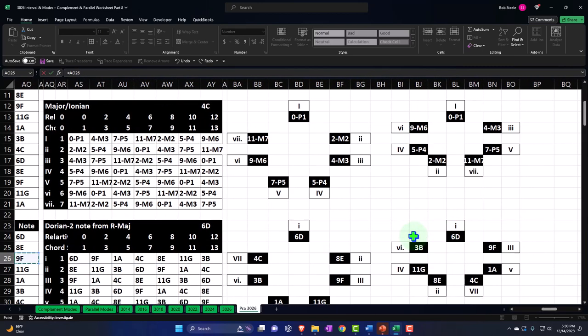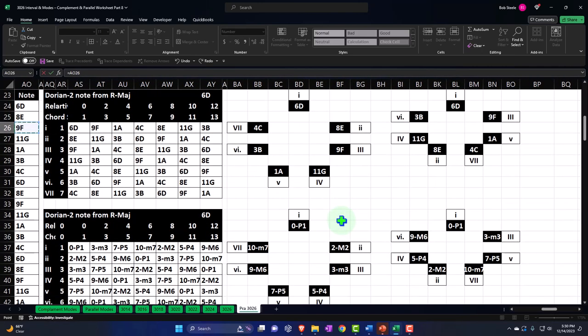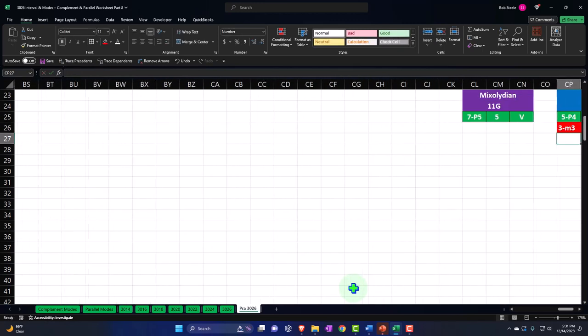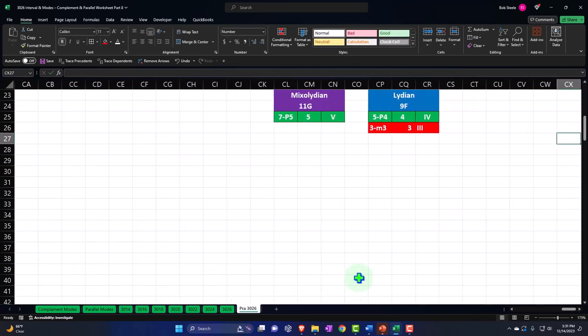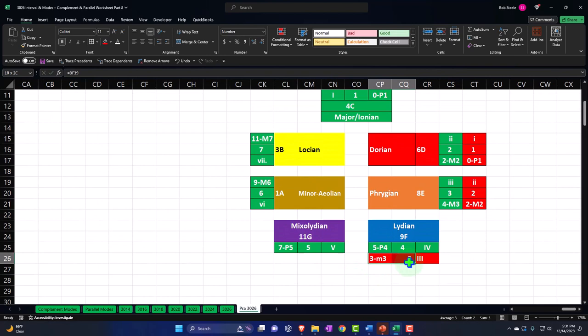So I'm going to say, all right, here's the Dorian. There's the F that was the 3. So I'm going to pick up this related interval, which is the minor third. So there we have it. Okay, let's center that and let's put some brackets around it and let's go to this one. I'll do the same thing. Center, red, and brackets around it.